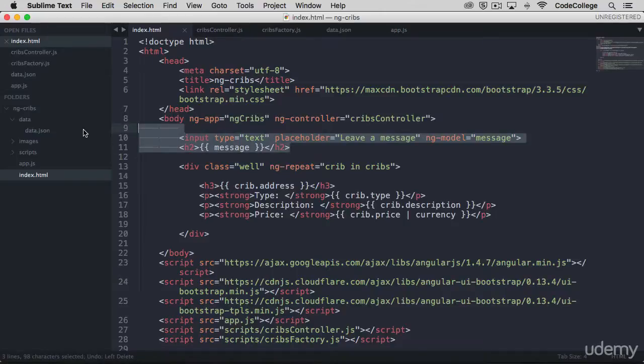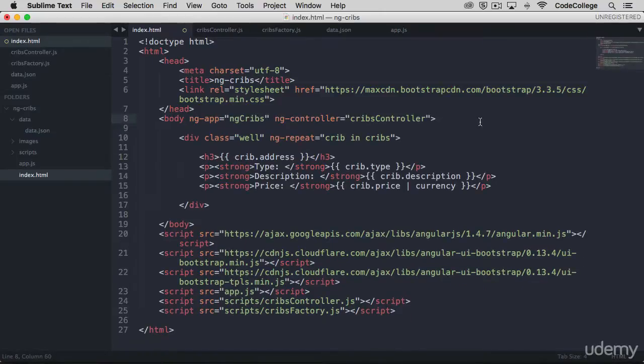Okay, so that's about all we need to do to take a cursory look at some of Angular's directives for user interfaces. Let's get started with actually building out the user interface for our app.